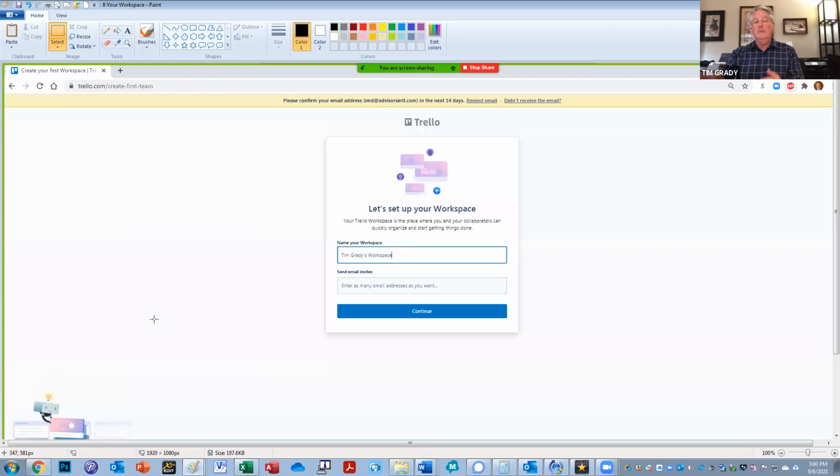And I got to what's called a workspace. A workspace is the big picture on which you are going to have boards. You can have up to 10 boards in your workspace. You can have a dozen or more lists per board, 100 cards per list on those boards. So it can go very in depth. We're not going to worry about that right now.